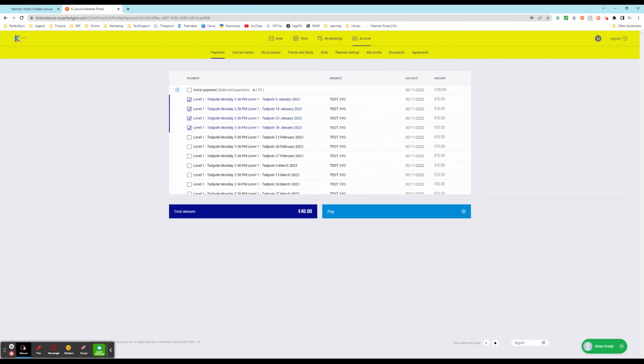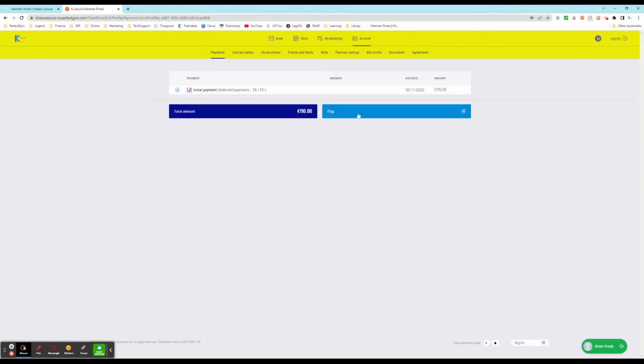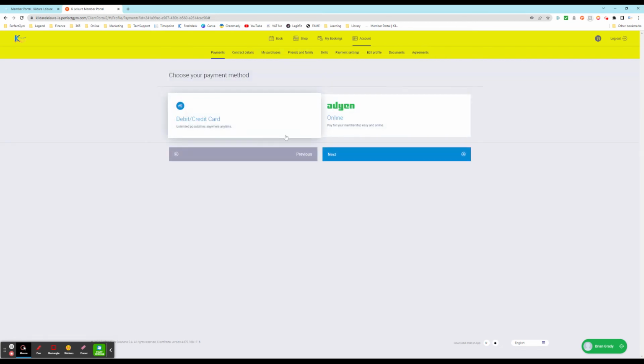So if you were to say have paid €40, that €40 would sit as credit on your account then, but the booking for those 4 classes would not remain. It would be deleted as well with the rest of the classes. Select that there. If you select pay, then you're redirected to, if you have a stored credit card already on our system, you can click debit or credit card. Otherwise, click on the Adyen payment gateway, move to our secure payment gateway, complete the transaction as you would any online transaction.